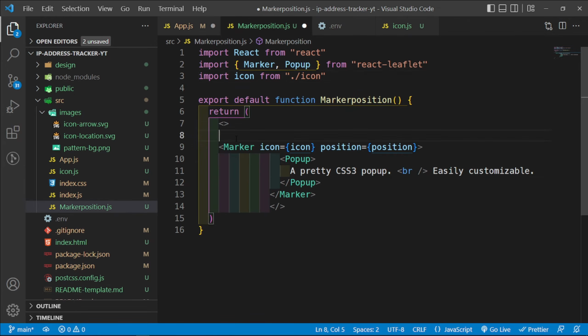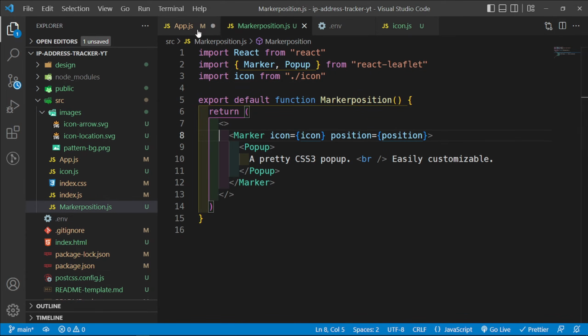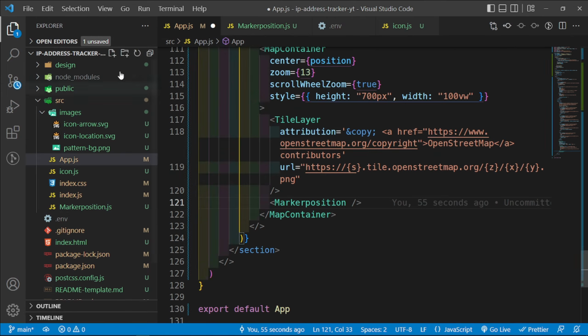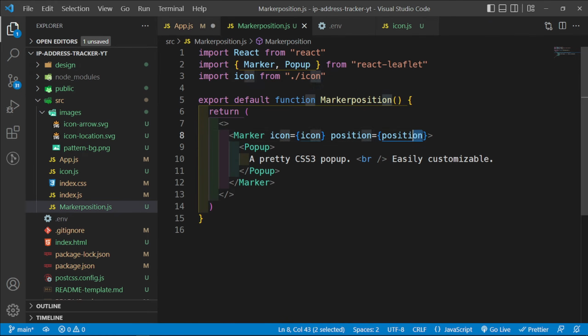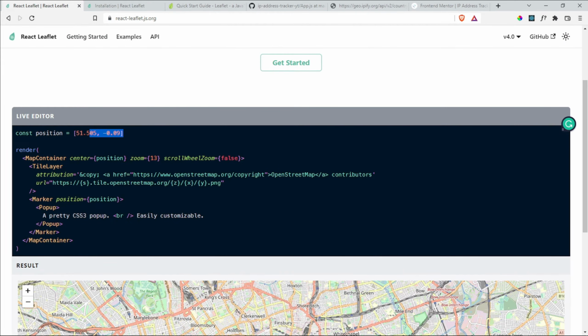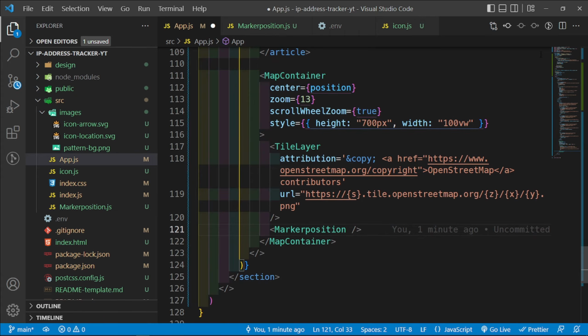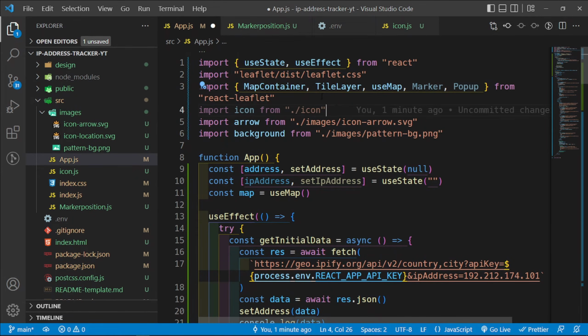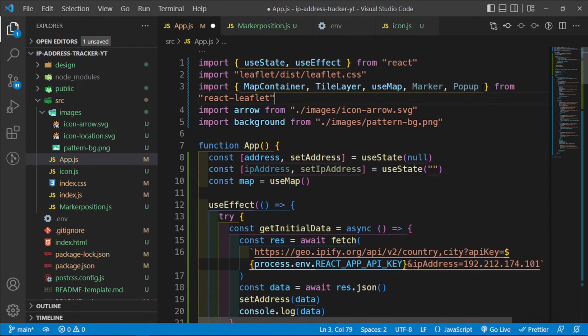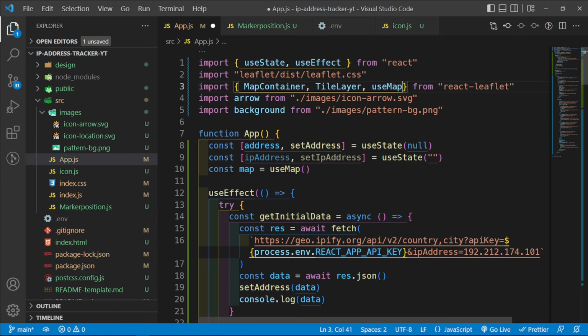And then now when I save this, I can go back into my app.js, and you know what, I can even pass a fixed position here first of all. So let me just pass in, what was it in the documentation? So let me just pass this in so that you can see that this component is actually going to be working. And so if I pass this in and save it, let's go to the top, let's remove this import because we no longer need it, and then we can also remove this. But now we need to import our MarkerPosition component.